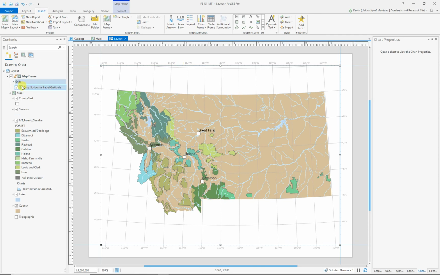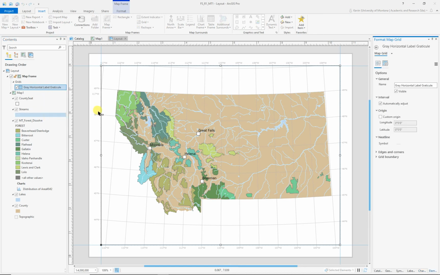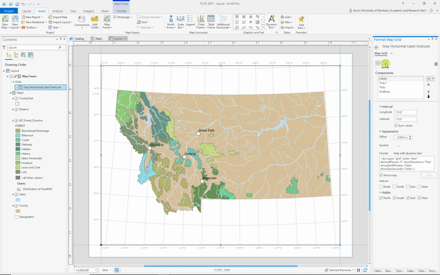So I can go over here, and it added it into my contents pane, right? So if I take that grid and I go to its properties, they'll show up over here, and then I can change it to have the intervals be in 2-degree increments. The one thing you got to know is you have to uncheck this automatically adjust interval thing. There we go. And then not custom origin, but you have to go to this guy right here. Yes, and what we're looking for is 2 degrees. So we'll do 2, and it automatically syncs the values, and it should have fixed it.